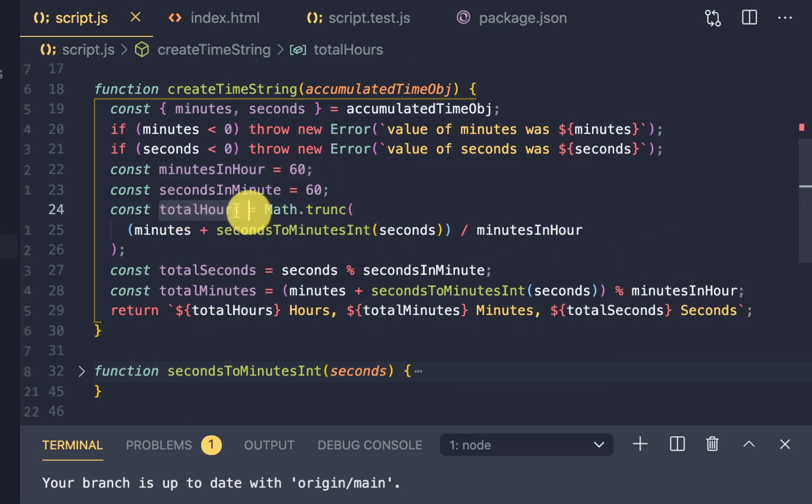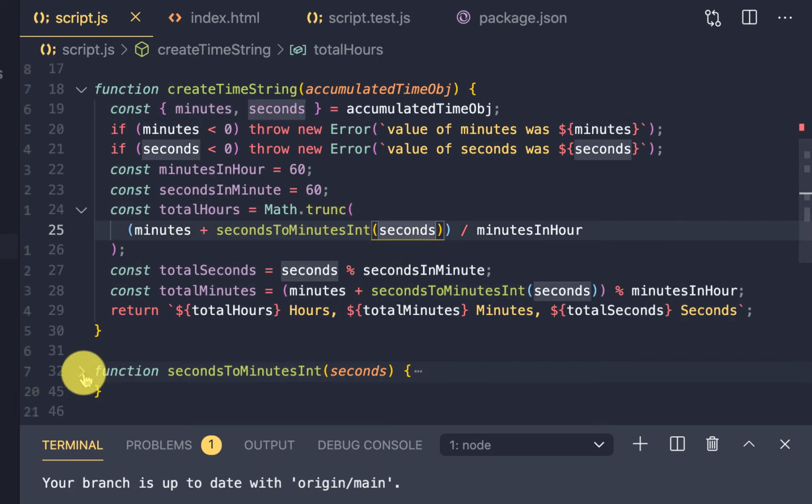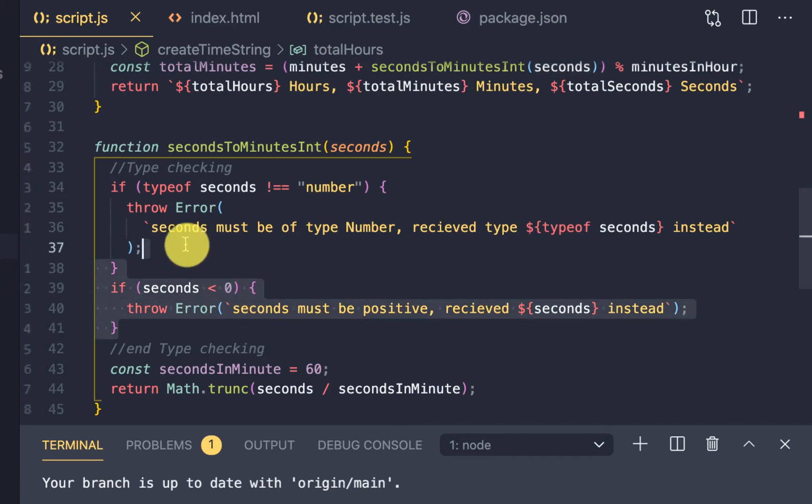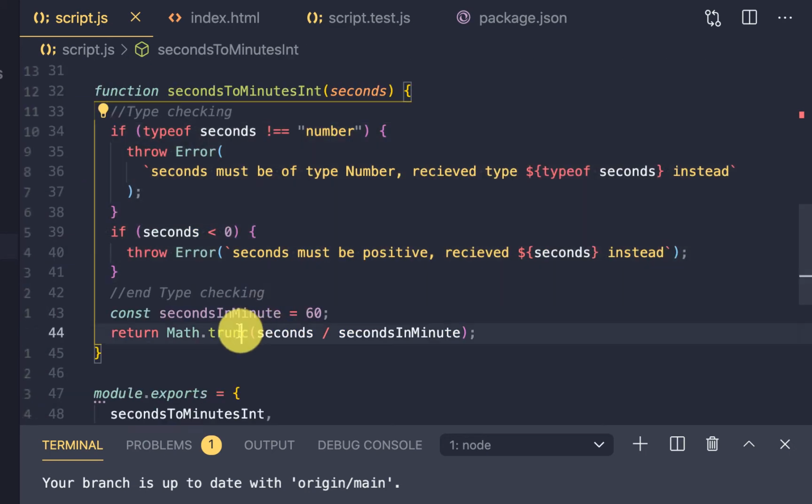So we're creating our total minutes and total hours. We're using Math.trunc: if we end up with something like 1.5 and you pass 1.5 into Math.trunc, it'll just give you back 1. It takes off the decimal, and that's what we're trying to do here. I'm adding minutes plus seconds converted to minutes. In this function, again with some type checking, we're truncating seconds divided by 60.